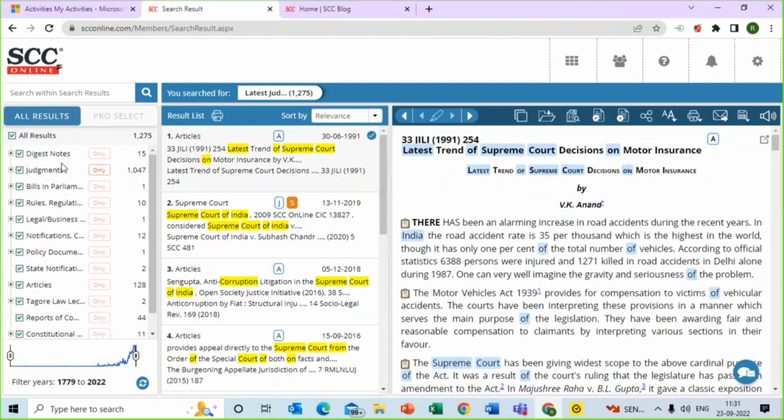But the first and foremost is digest notes. Now, what is a digest note? I'm sure most of you might have heard it for the first time. A digest note is a summary of law points which have been dealt with in a judgment. One judgment can have many law points. Those are all summarized here and provided to you by our editorial team, who are legal professionals who prepare them after reading the entire judgment.